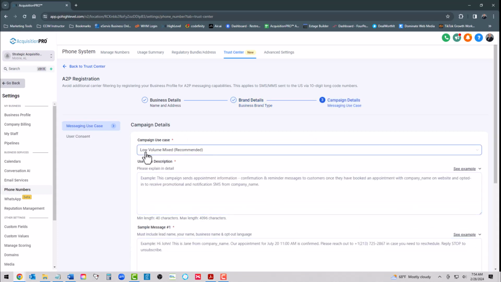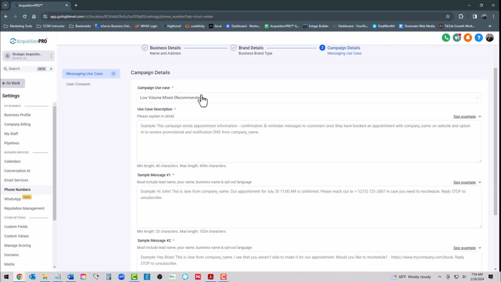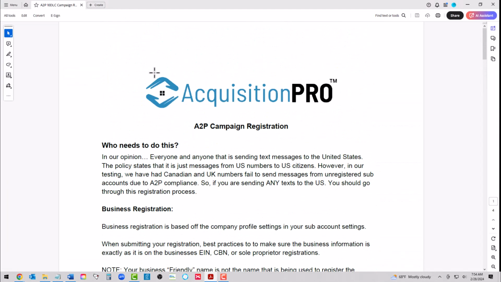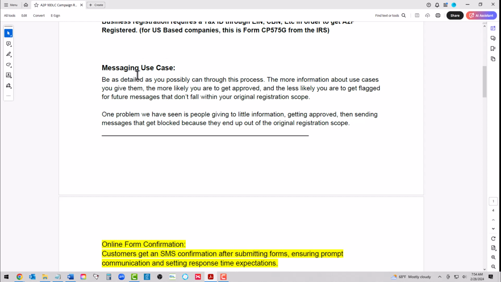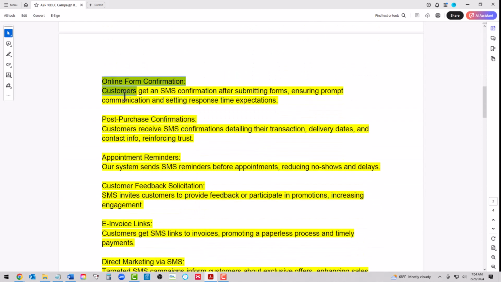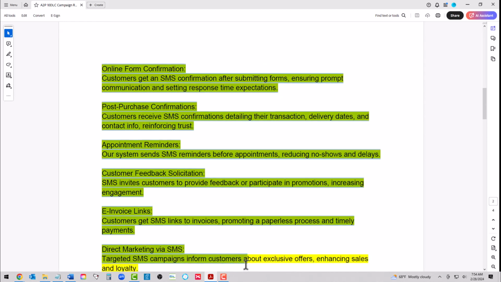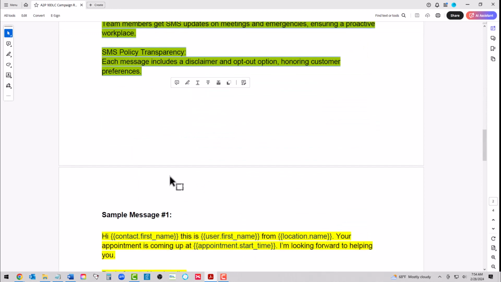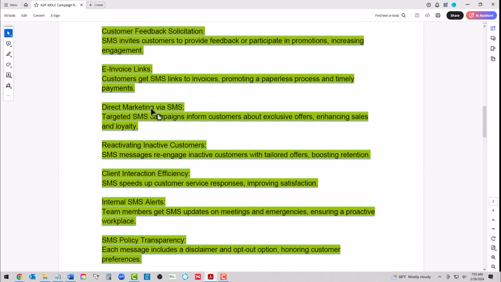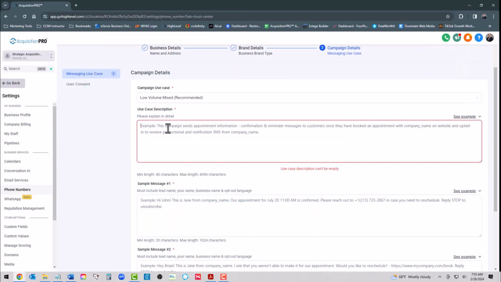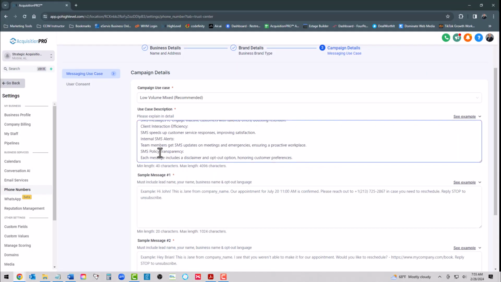Hit continue. Okay, there's that low volume recommended mix that we selected, and here's that use case. So now I'm just going to copy and paste. I'm going to come up here, go to my messaging use case, and copy all of this information. Okay, let me get this all copied. So Control C, or you can do Command C, or you can right click and click copy. I'm going to minimize that again, and I'm going to paste that, Control V or Command V, in here.